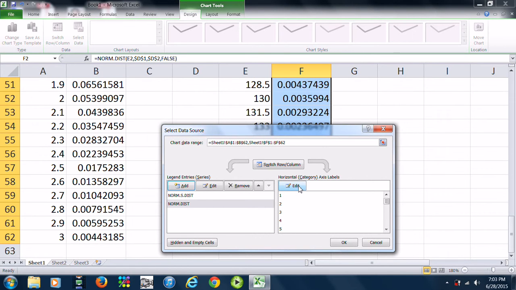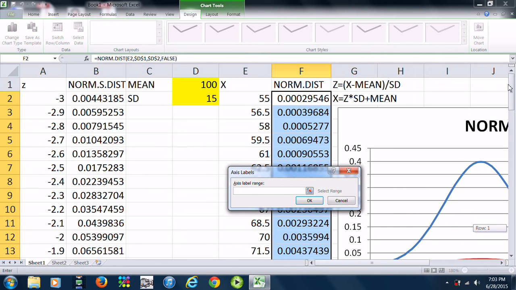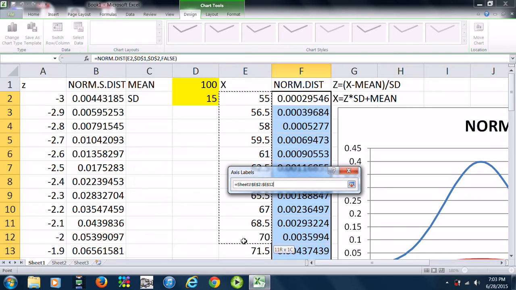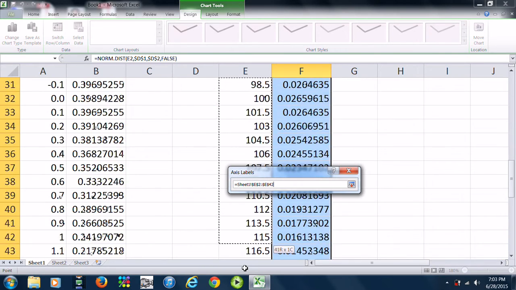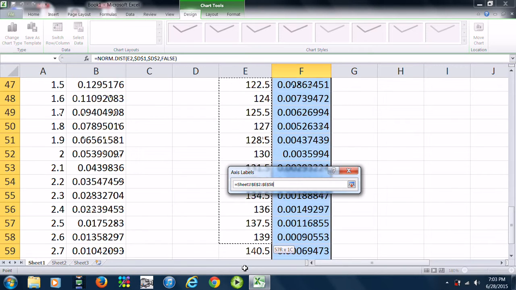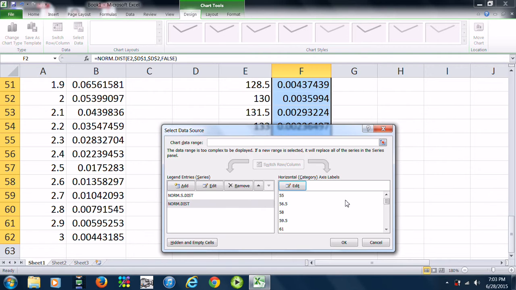So I am going to edit. I have to scroll back up here, and I'm going to highlight my X values from E2 all the way down to E62. There we go. Click OK. See, notice now our horizontal axis starts at 55 and continues on.